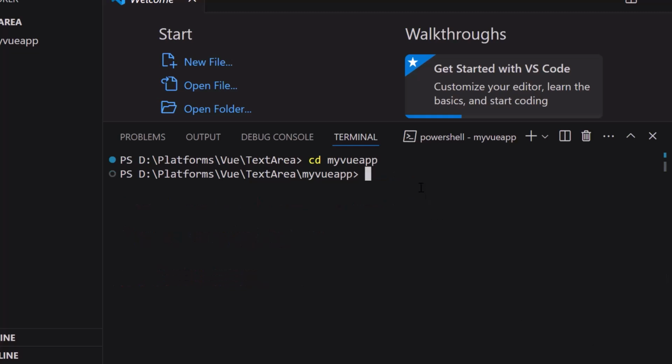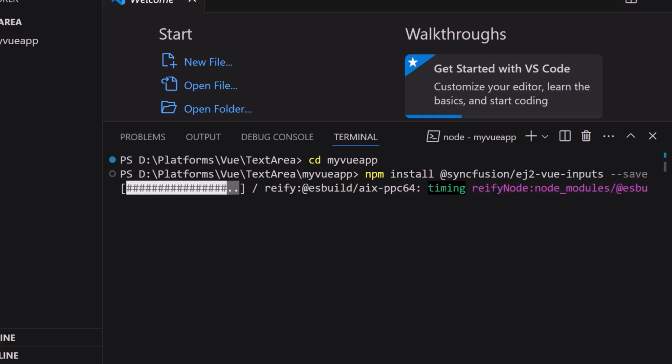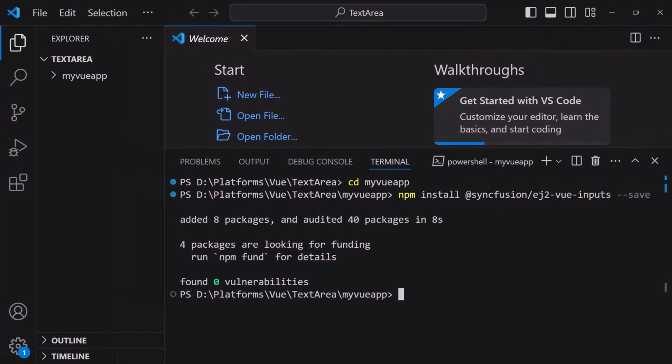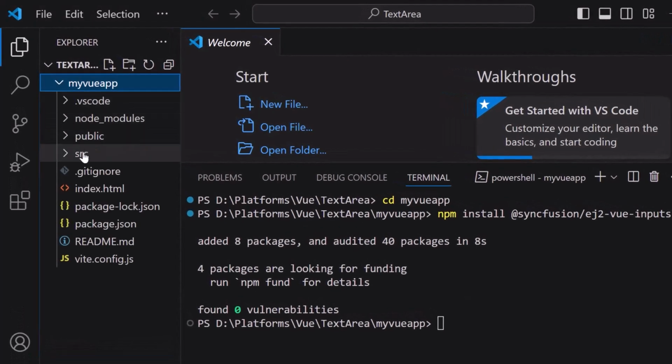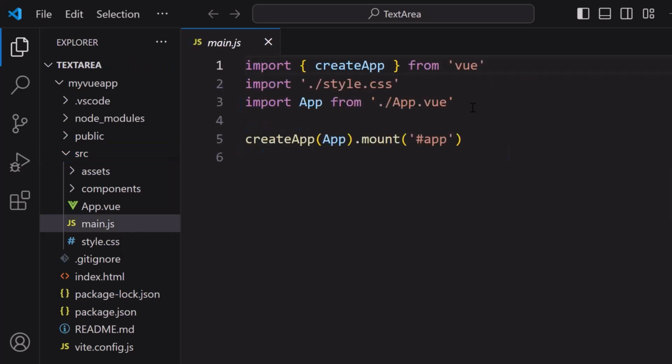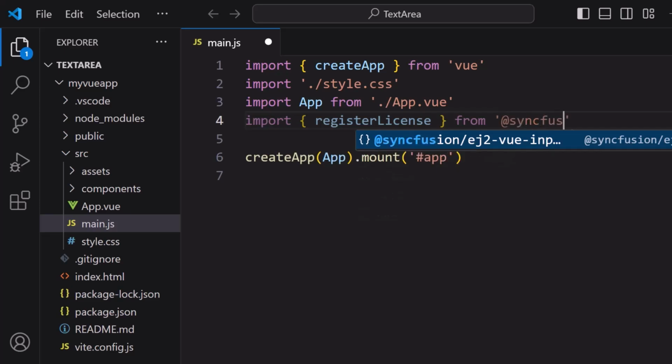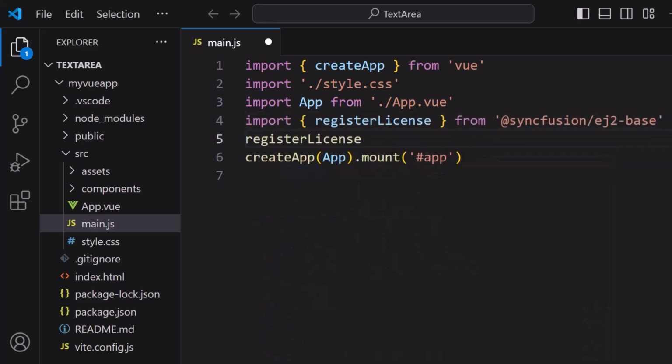To use the TextArea component, I type the command npm install @syncfusion/ej2-vue-inputs --save to install the inputs package with its dependencies. Next, I must register the trial license key to use Syncfusion components. I open the main.js file and import the registerLicense method from the Syncfusion ej2-base package. Using this method, I register the trial license key. For instructions on how to generate a trial key, refer to the link in this video's description.